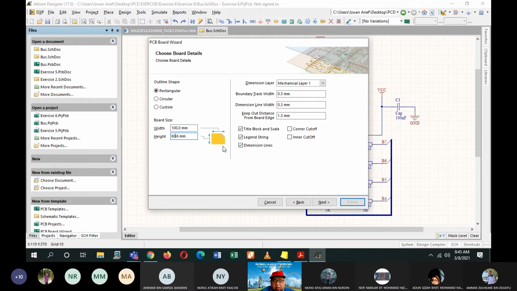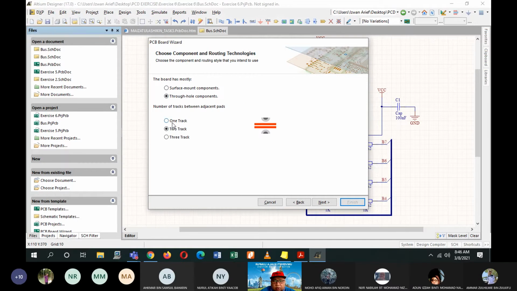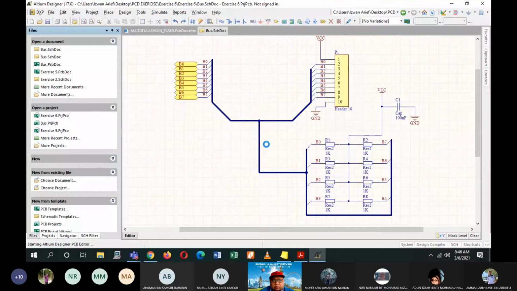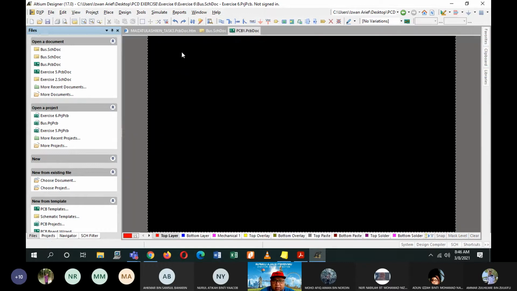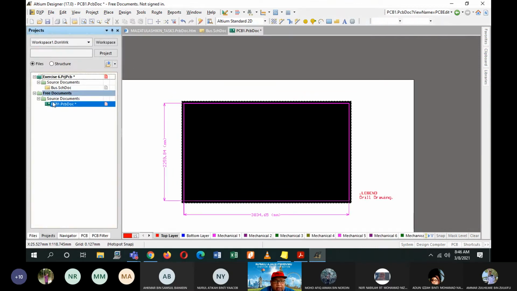I'll check if it is suitable. If not, then we have to change them later. Rectangular, and then click on next. Power plane 0, signal layers 2, through holes only, through hole components and 1 track, and then finish. So I'll wait for my PCB to be available in the software first. So this is my board, and I'll drag it to my exercise 6.